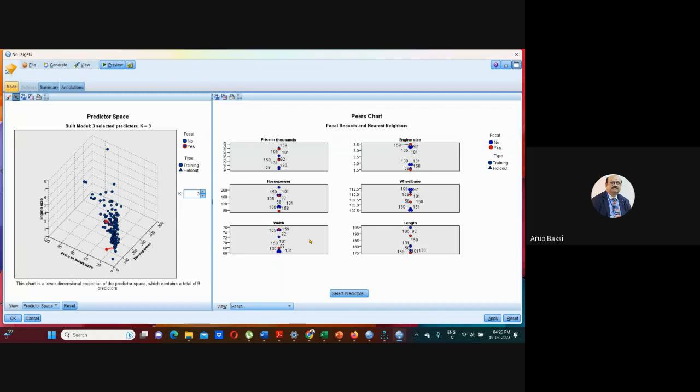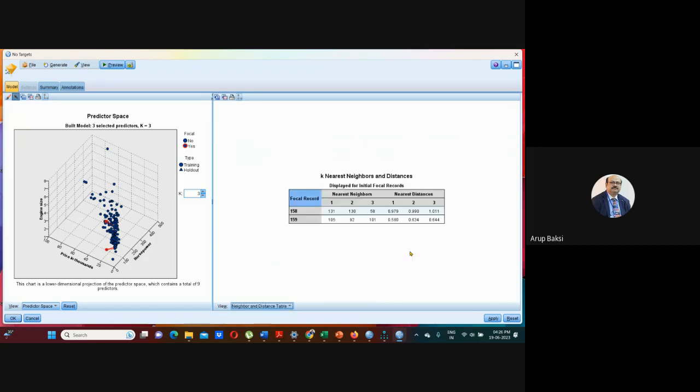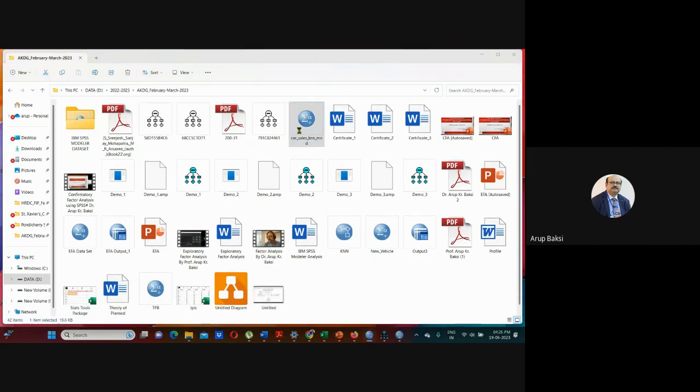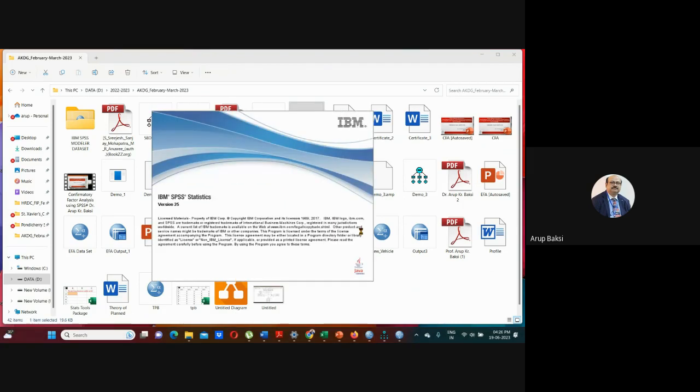To have a good understanding about this, let us go for the neighbor and the distance table. Now you can see this is the k nearest neighbors and distances. The focal record for 158 and 159. So what basically is 158 and 159? Let us go to the data set so that you can easily understand. Let me just open the data set for you. 158 and 159 is basically the new truck and the new car.